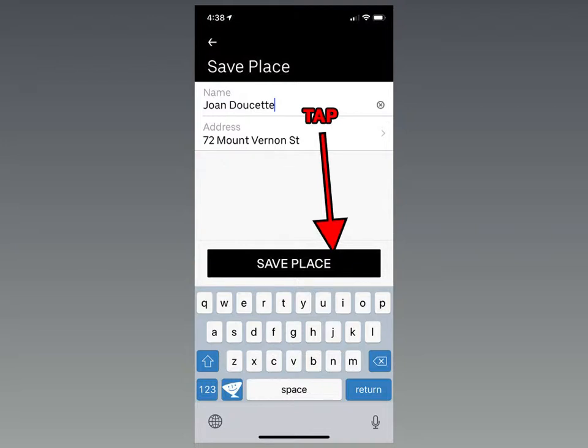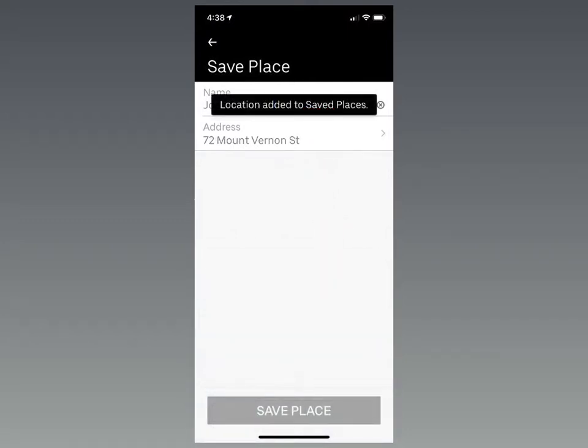It will have the name Joan Doucette, the address of 72 Mount Vernon Street. I tap on Saved, and that location has been added to my saved address. Let's try it out.